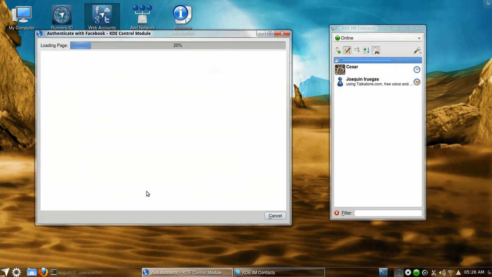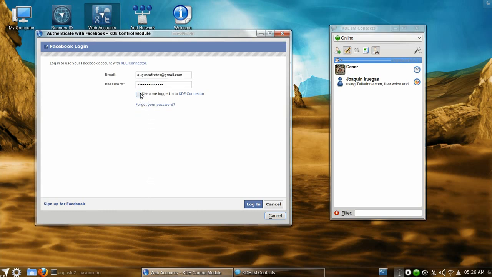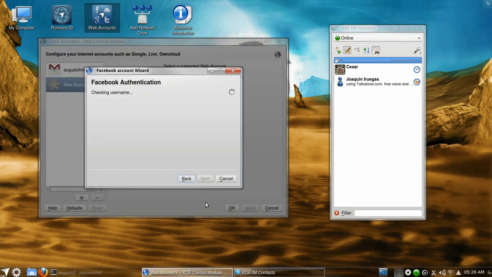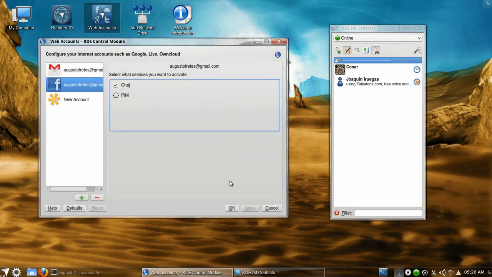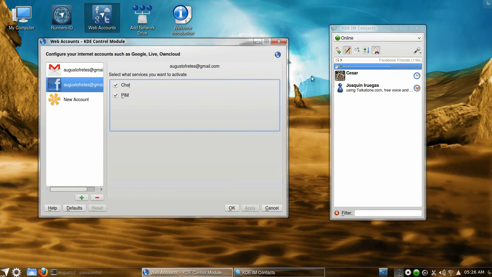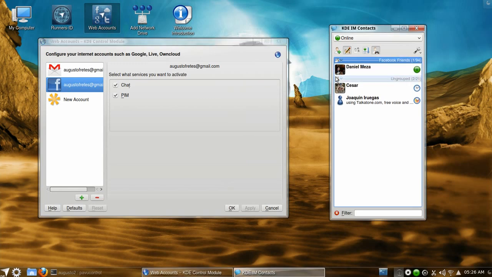Now, just like we did before, we will need to log in to Facebook, so it's more convenient to select keep me logged in to KDE connector, so we just log in. And now these are the services that we can select to sync with Facebook. Chat and contacts, so we click finish. And now since this is all happening in real time, if I'm lucky enough and a friend of mine is connected, it will appear automatically. And yes, so I'll expand it, and as you can see, my friend is online. And this all happened automatically with no user intervention.